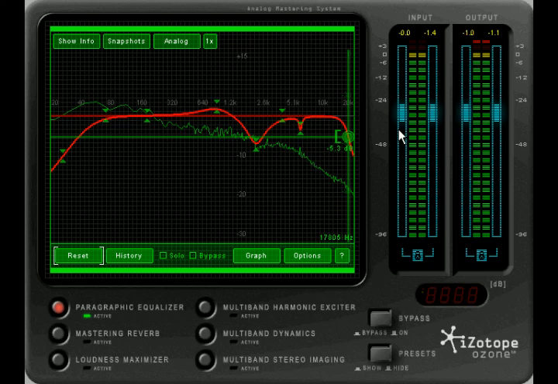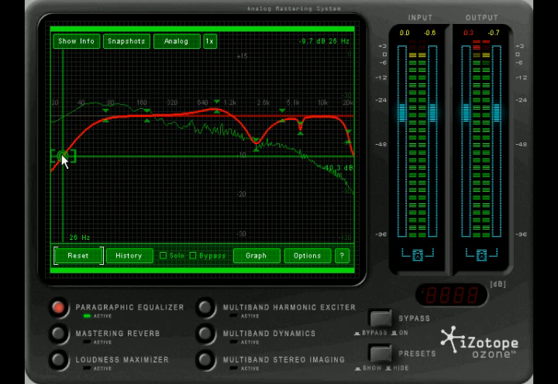Okay, so by now you should have a perfectly balanced frequency curve to work with. The next step would be to apply some compression as needed, which we'll take a look at in the next chapter.